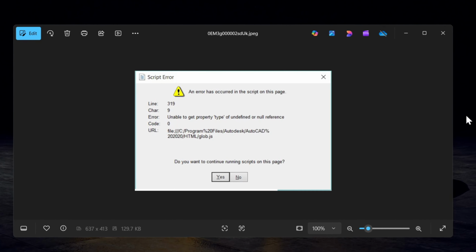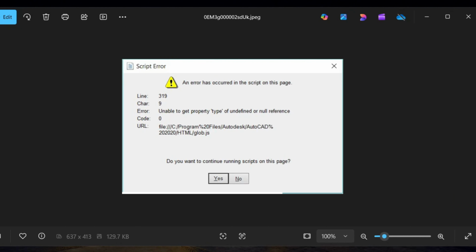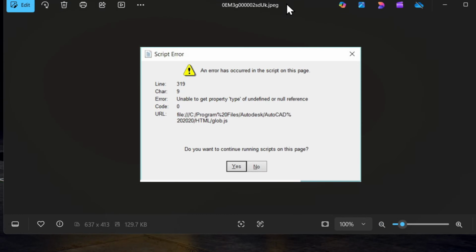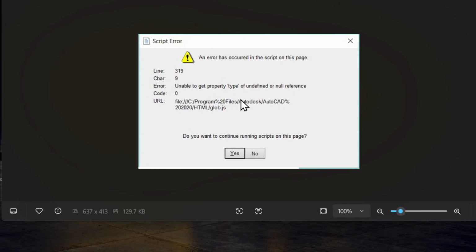And in this video, I'm going to show you how to fix "An error has occurred in the script on this page." So if you're currently experiencing this error that you're seeing right here on my screen, I'm going to walk you through a couple of things that you need to do in order to fix this on your computer.